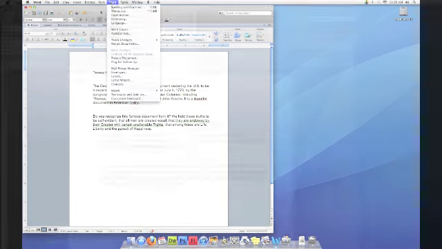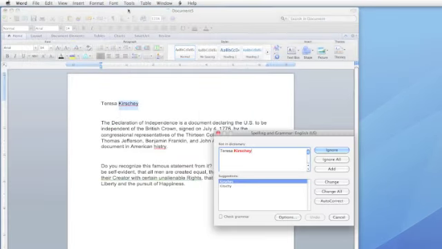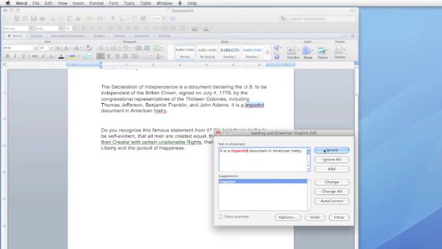I'll go up to Tools, Spelling and Grammar. And the first one that comes up is actually my last name, which means that it's not in the dictionary. However, I don't want to change that because that is the way my last name is spelled. So I will click the Ignore button and go to the next one.